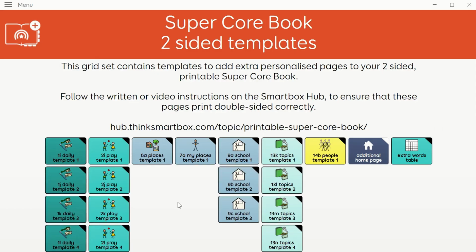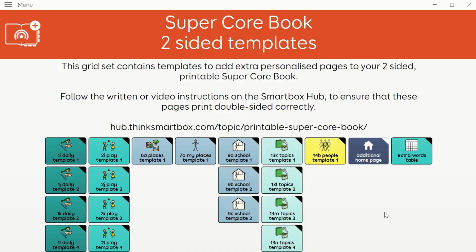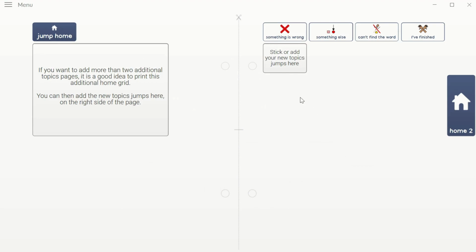Daily and play activities are best for modelling alongside an activity where you will likely need a mixture of word types, verbs or action words, describing words, and nouns or object words. Topics are great for adding lots of nouns within the same category in one place. For example, objects to do with space. You can also print an extra words table. This is where you write down words in the moment that you want to add to the book later. If you want to add extra topics pages to the book, you will need to print an additional home page too, to put your new topics jumps on.